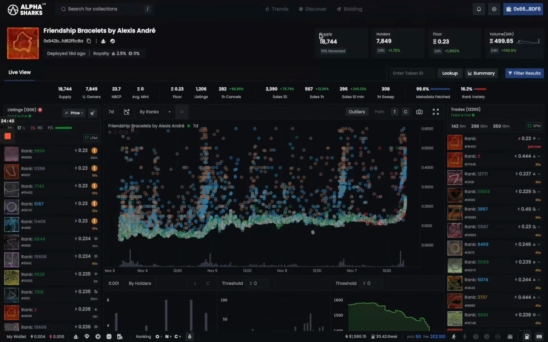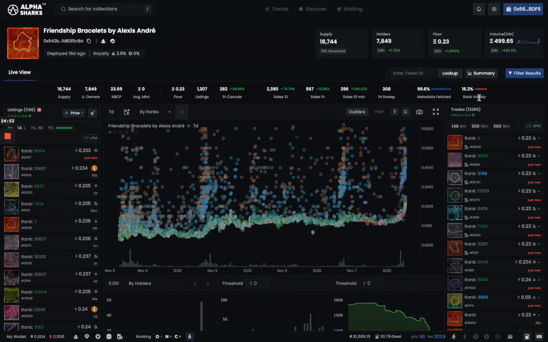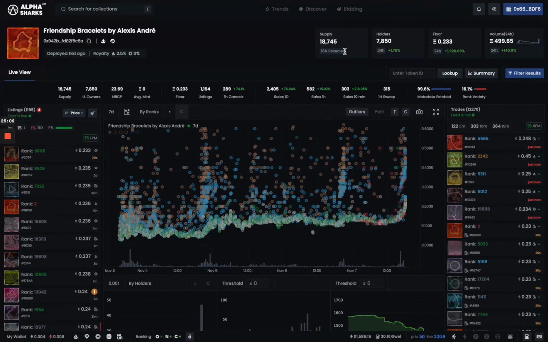Then we have the project supply, which is going to be a real-time supply counter that will show you how much supply the project has, along with the revealed percentage. So it's basically going to represent your rank variety right here. We'll go over that in a bit, but generally it's possible that this never goes to 100 even if the project is revealed. And I'll explain when that can happen and how you essentially know whether this is a fully revealed project or not.